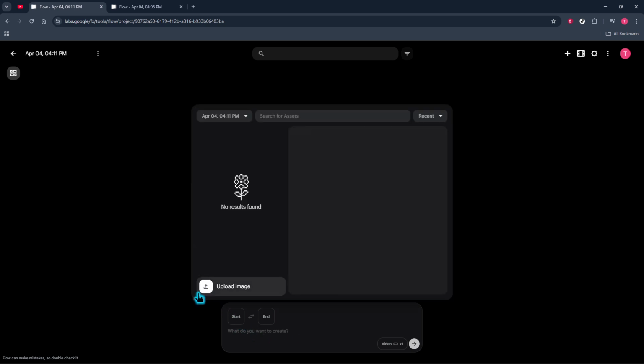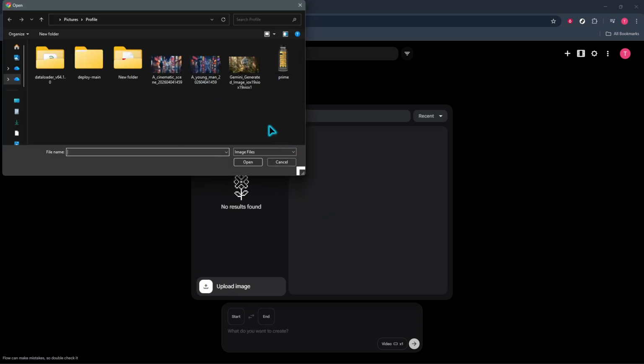Click Upload and select your start frame from your computer. For best results, pick a clear, high-resolution image in a common format like JPG or PNG. Strong composition and consistent lighting can make the transition feel more natural.